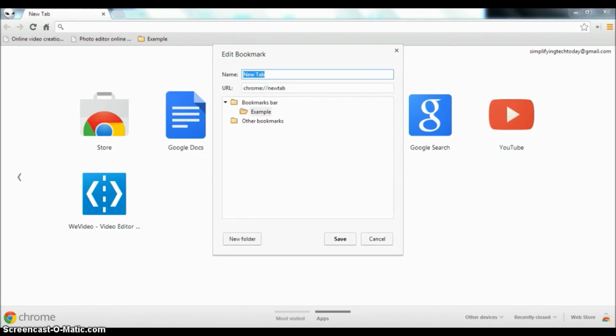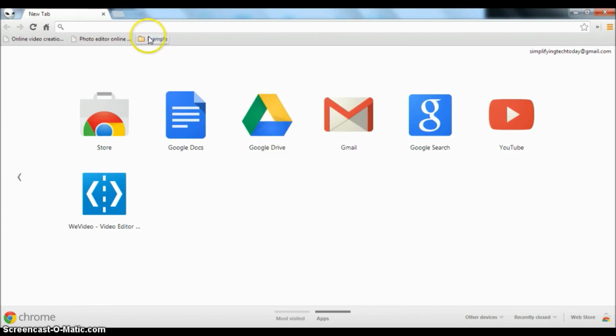Let's say YouTube. Type in the URL, click save. Now if you go into your example folder and you click on YouTube, it will take you to YouTube.